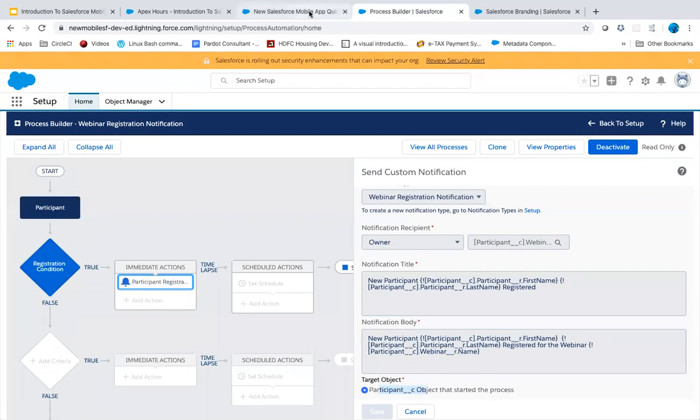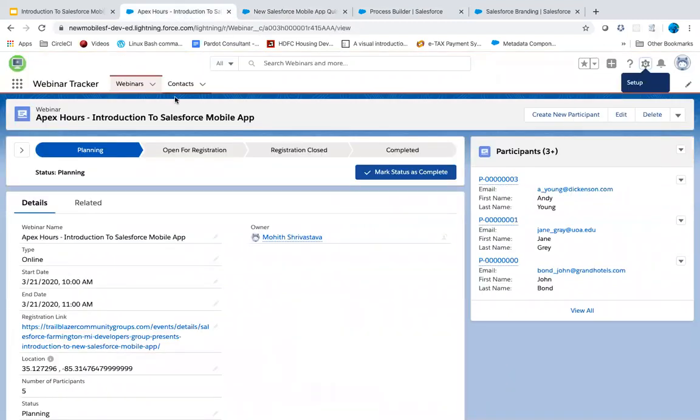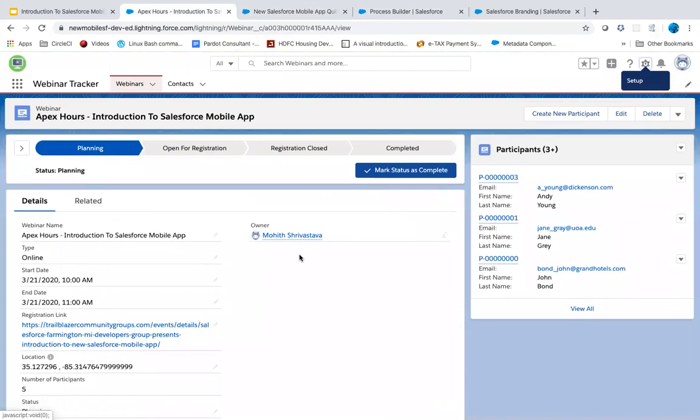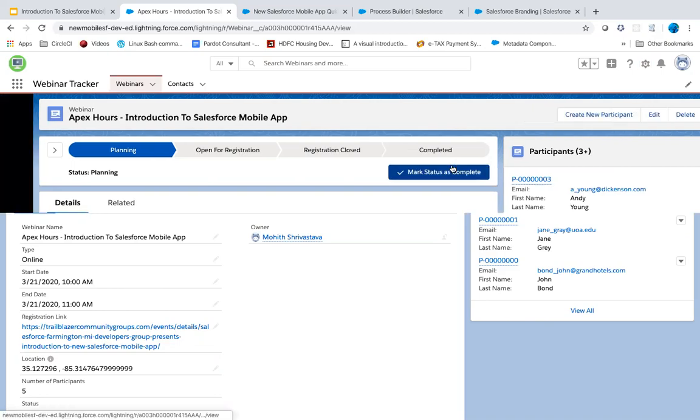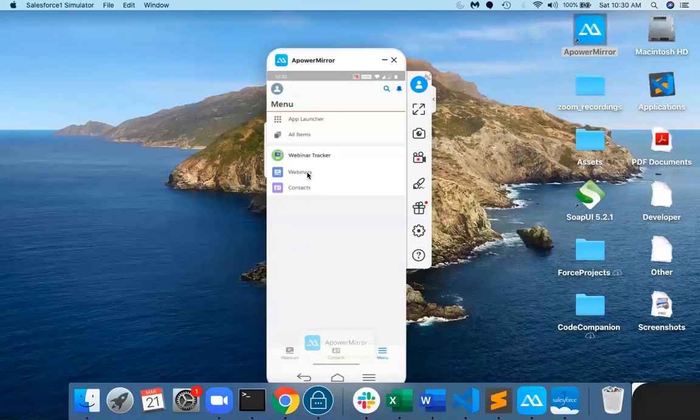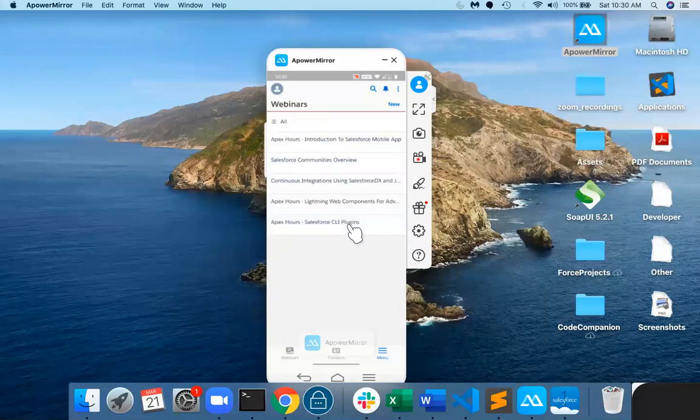So let's see how this works in real life. Let's say I'm on one of the sessions here, and I'm going to add a participant to it. I've also created a create new participant quick action. Because this is a quick action, instead of going and clicking new here, you can easily use the quick action. The thing with quick actions is they also appear on mobile. So for example, if I'm on a webinar, I should click on my phone.